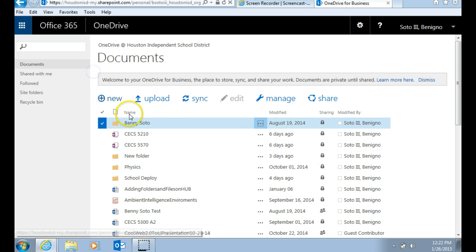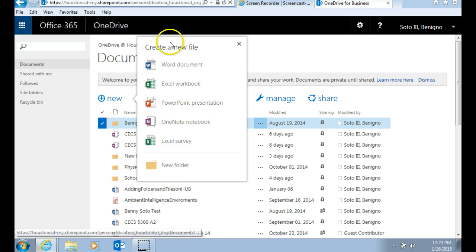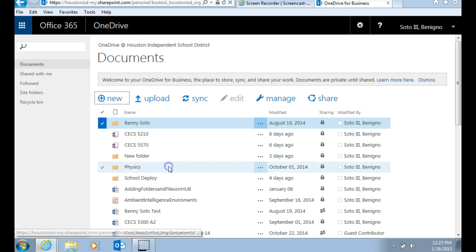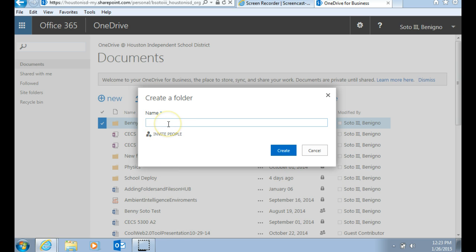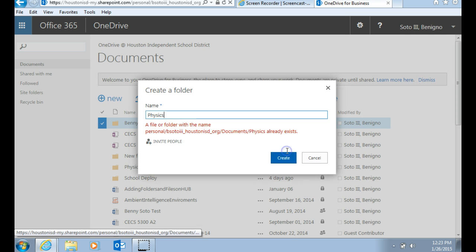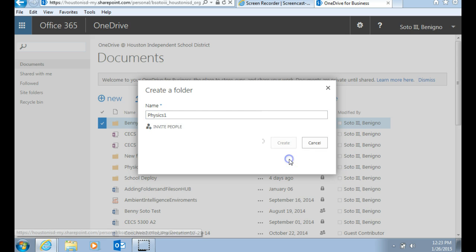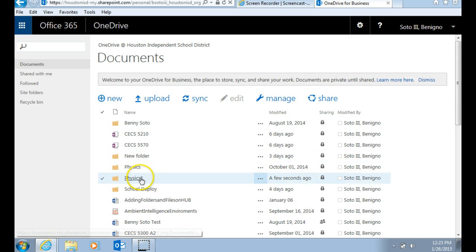Okay. After you've done that, I highly suggest that you create a folder for each class. So let's go ahead and do that. I'm going to click here, plus new, and I'm going to add a folder for each of my classes. So let's say, for example, I'm taking physics. I'm going to go ahead and add a folder for physics, and I'm going to create. Oh, I already have a folder under that name, so let's call it physics 1. Okay. So there's my new folder.